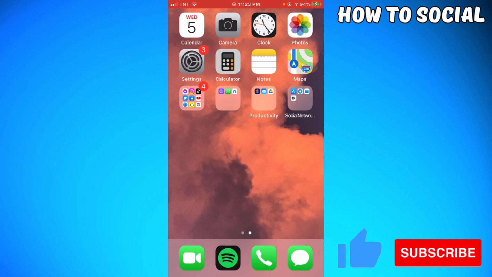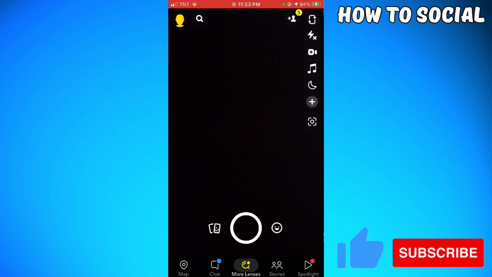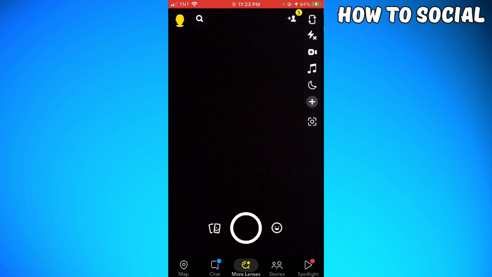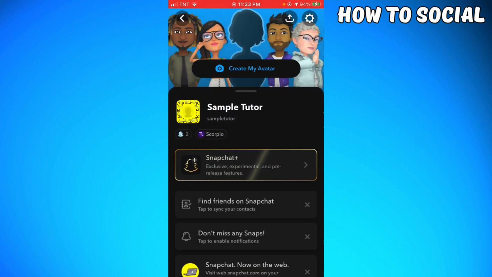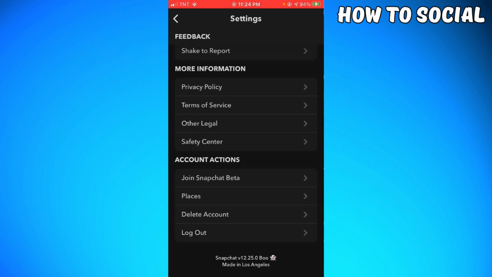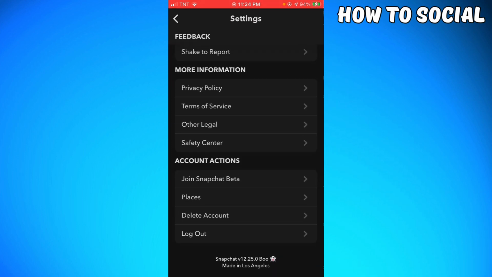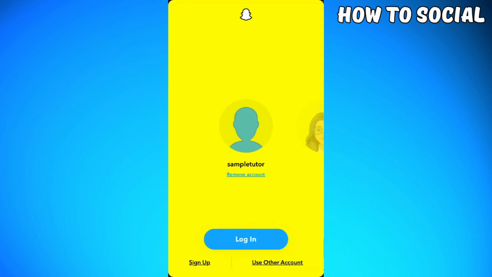So first of all, I want you to open your Snapchat app and click on your profile at the upper left corner of your screen. And now, click on the settings icon or option at the upper right corner of your screen. Scroll down until you see the log out option.